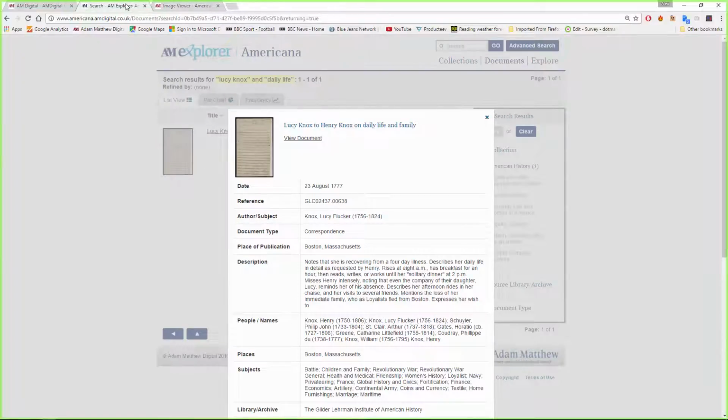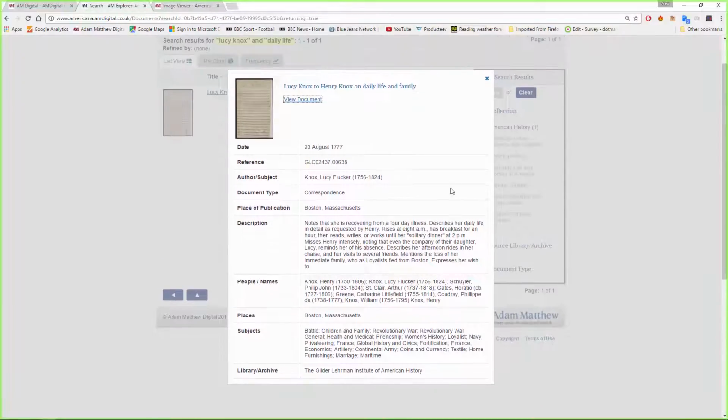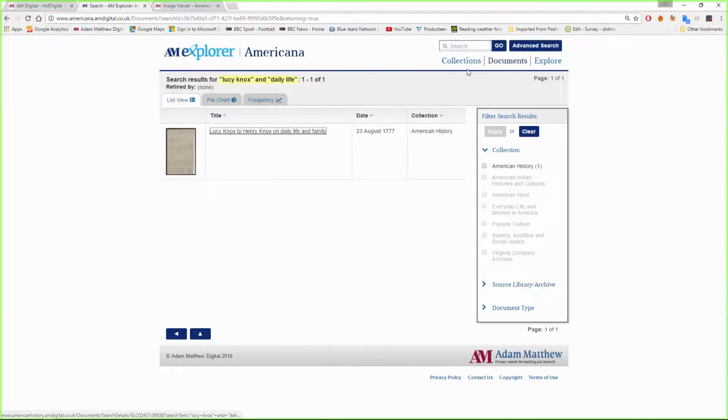So we're going to move back to the Americana platform. Again, we can see all of that metadata. We just click View Document because we wanted to move through to the American History platform. But let's head back to our search results, and maybe let's run another search. So this time I'm going to run a search for Prince Albert and women.